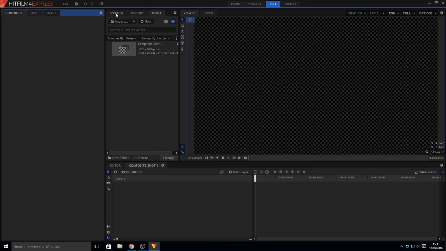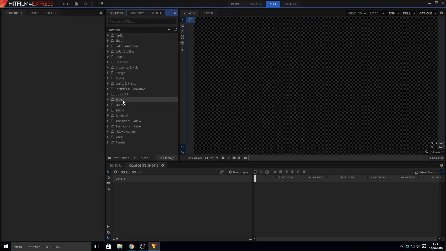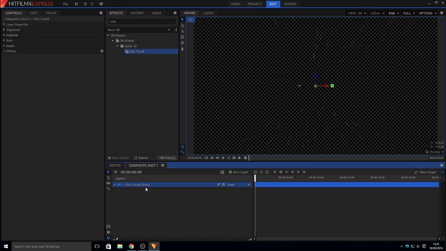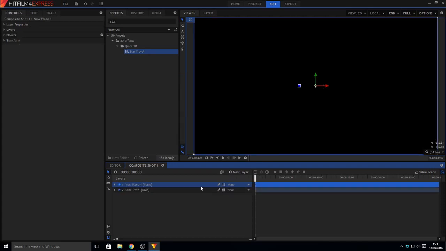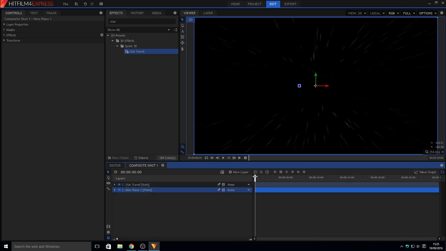Go to the Effects tab and search Star Travel. Once you have found it, drag it onto the timeline. You'll notice this looks like an effect from Star Wars. You may want to add a new plane layer behind the star travel effect, but this is not necessary, so I don't usually do it.